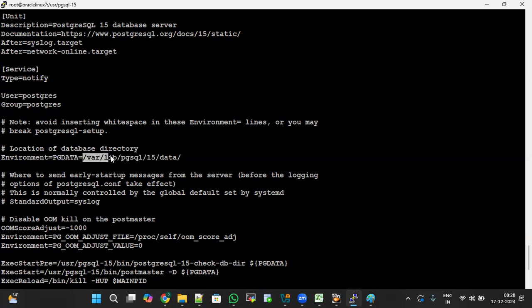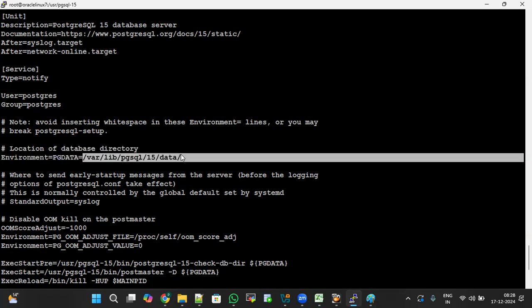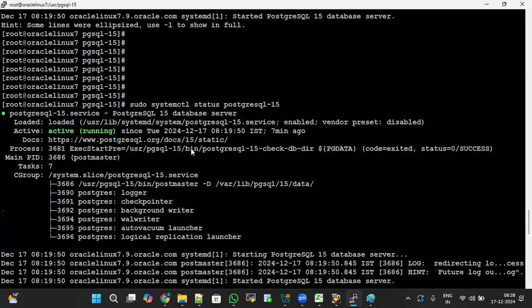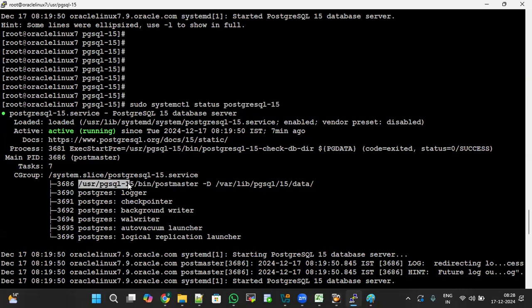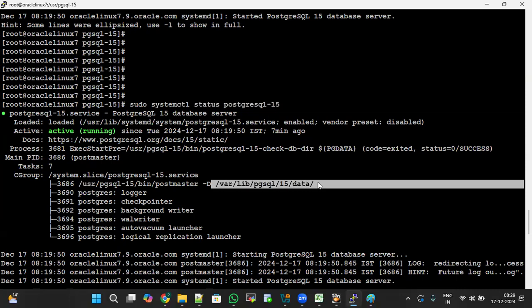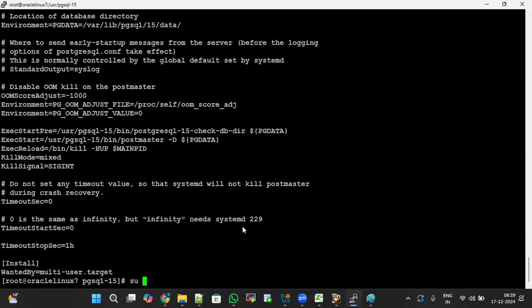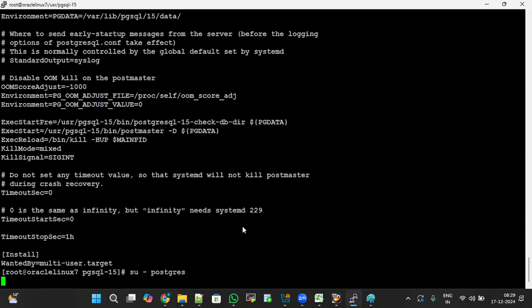It contains the current data directory, /var/lib/pgsql/15/data. When you use systemctl status postgresql-15, you can see here this is the default home location, the current default data directory if you go with the yum method. So the service file contains which user is used to run the database server, the user and group name, and the data directory. If you want to connect to the database, you have to switch to the postgres user.